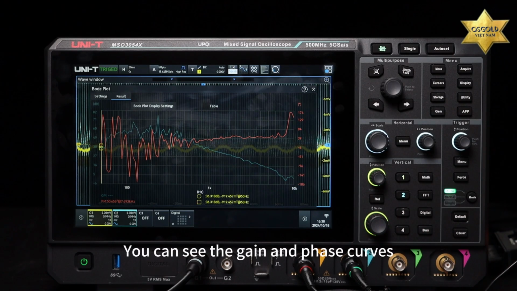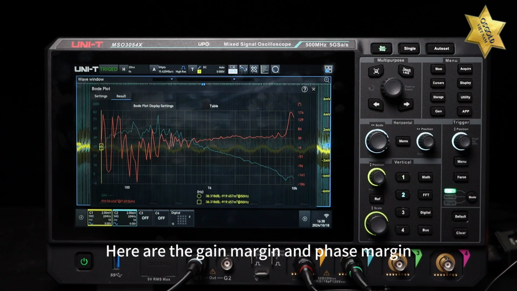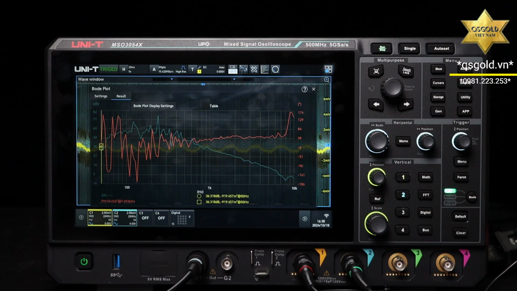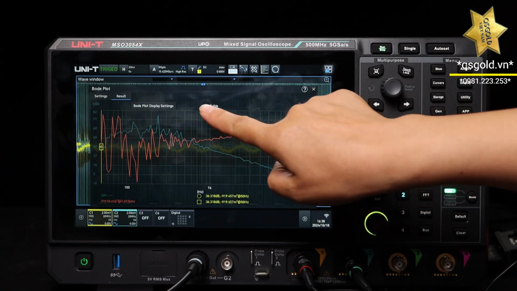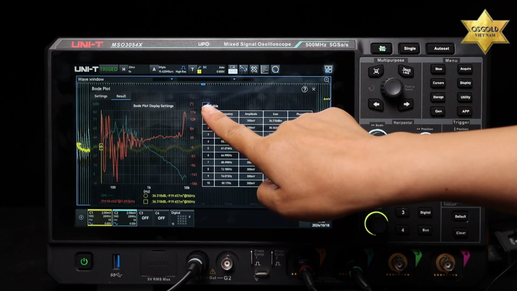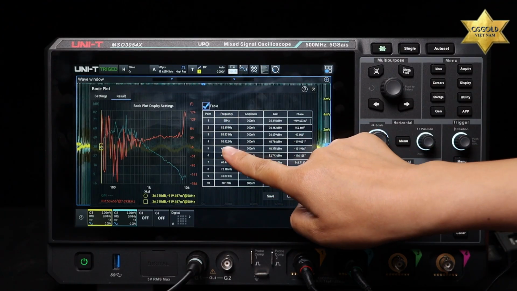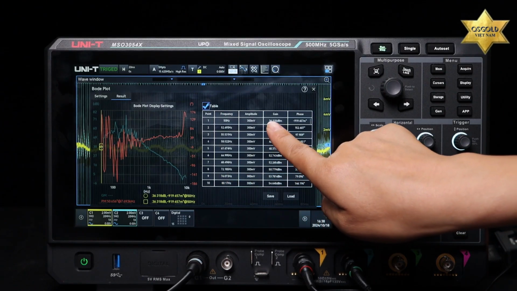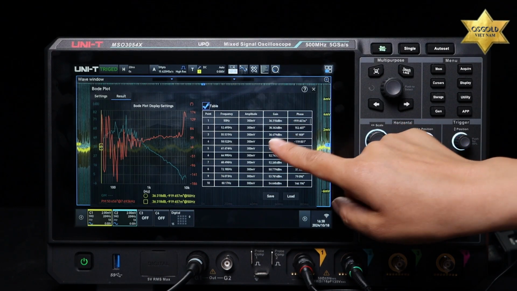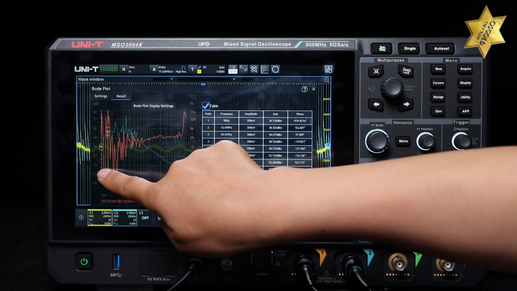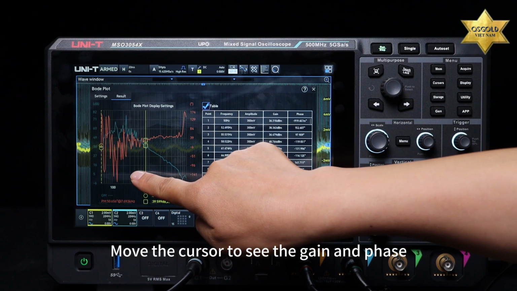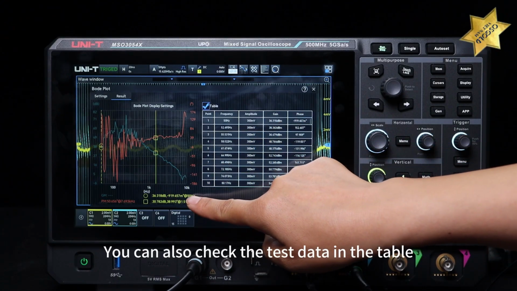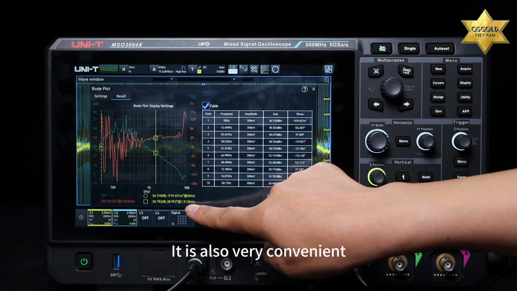You can see the gain and phase curves. Here are the gain margin and phase margin. Move the cursor to see the gain and phase. You can also check the test data in the table. It is also very convenient.